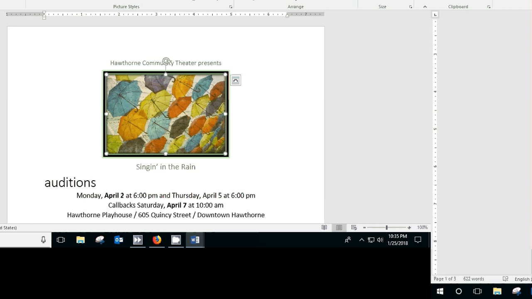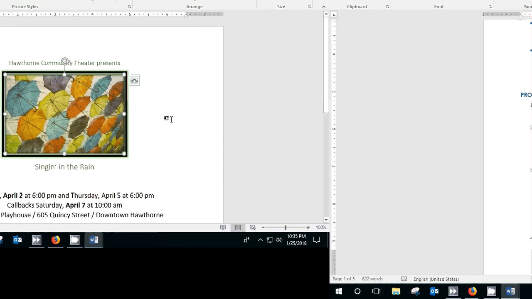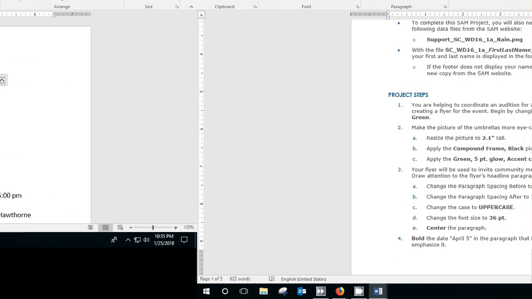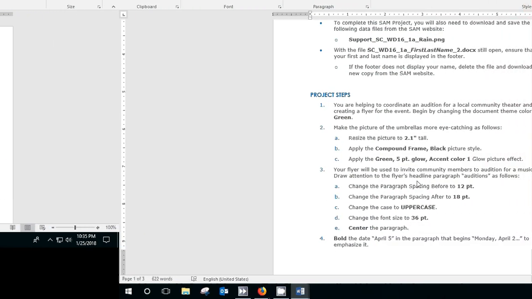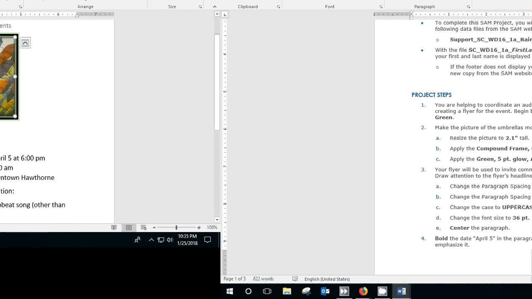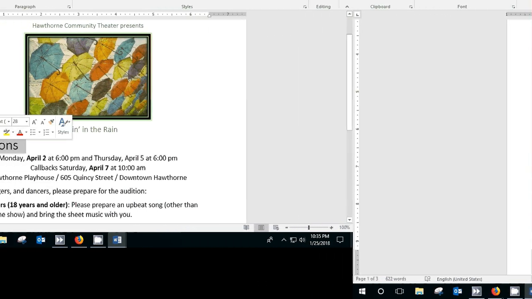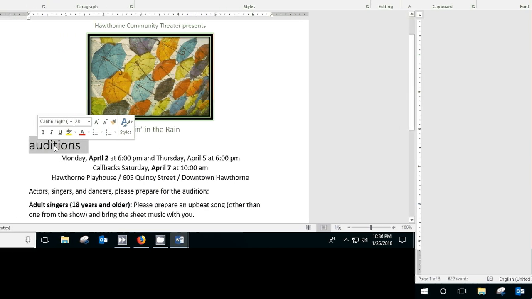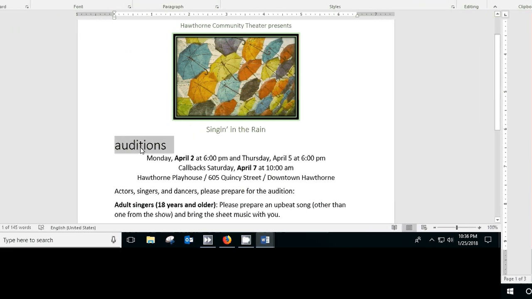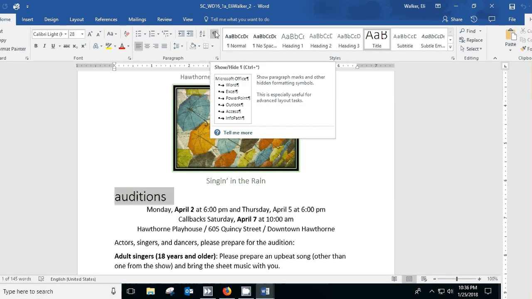Okay, now at this point, we drop on down to the next point. Your flyer will be used to invite community members to audition for a musical. Draw attention to the flyer's headline paragraph, auditions, as follows. So this right here is our headline paragraph. We're going to double click in this to select that entire paragraph. But one other thing we want to do, we probably want to look at our paragraph marks.